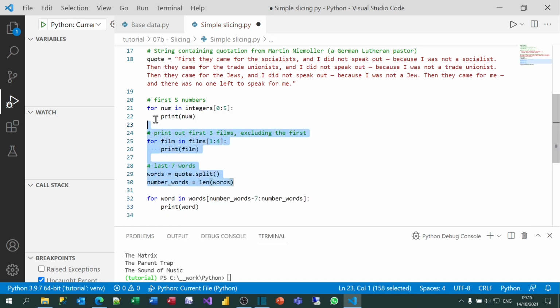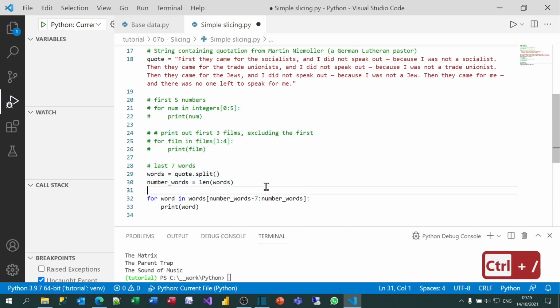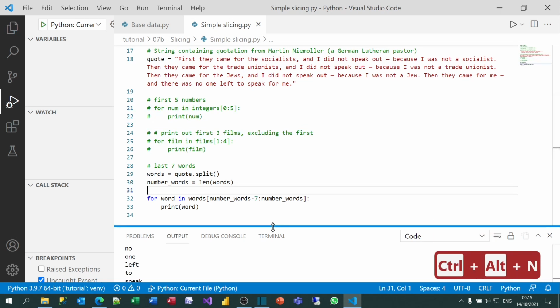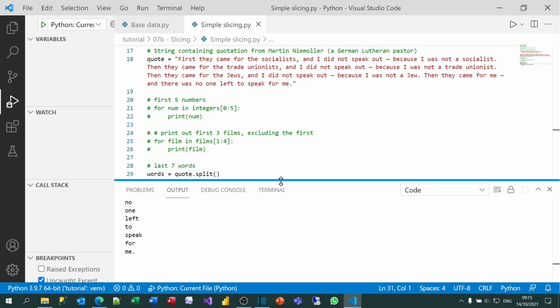What I'll do is just comment out some of my previous lines so I can actually see the output. And if I hold Control-N to run that, you can see that it says no one left to speak for me, which are the last 7 words of my quotation.